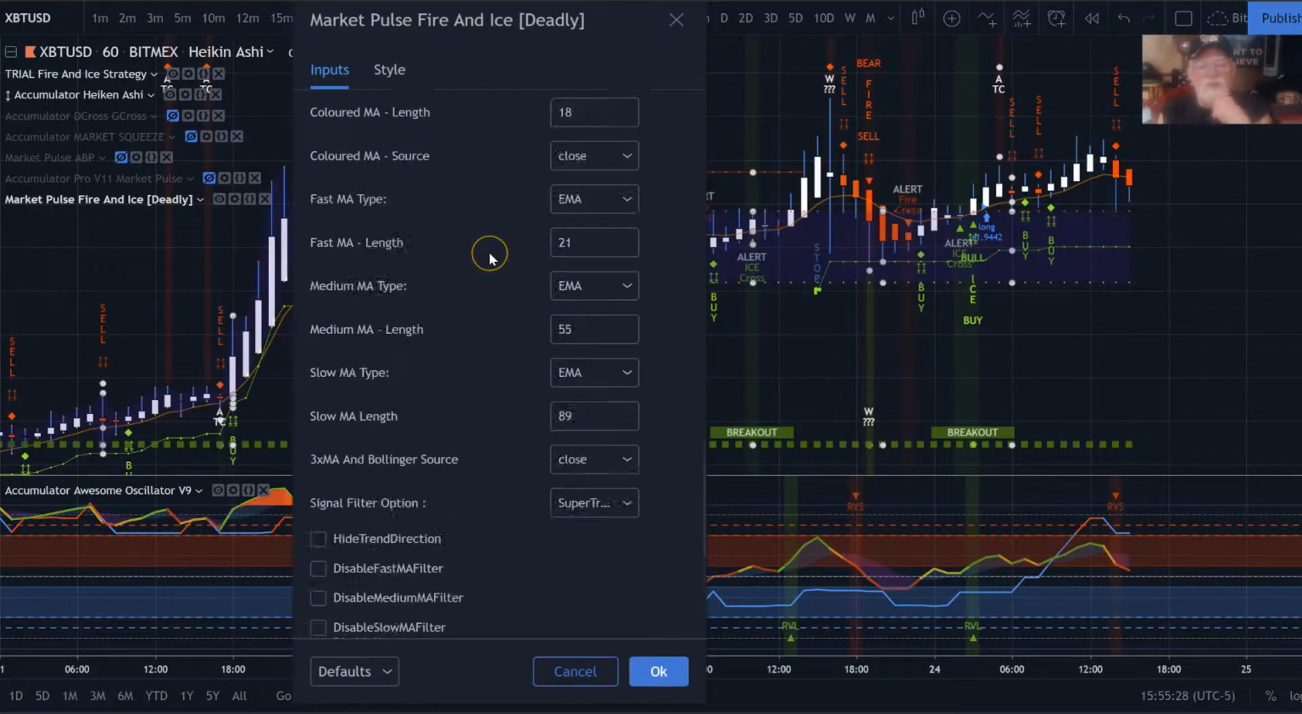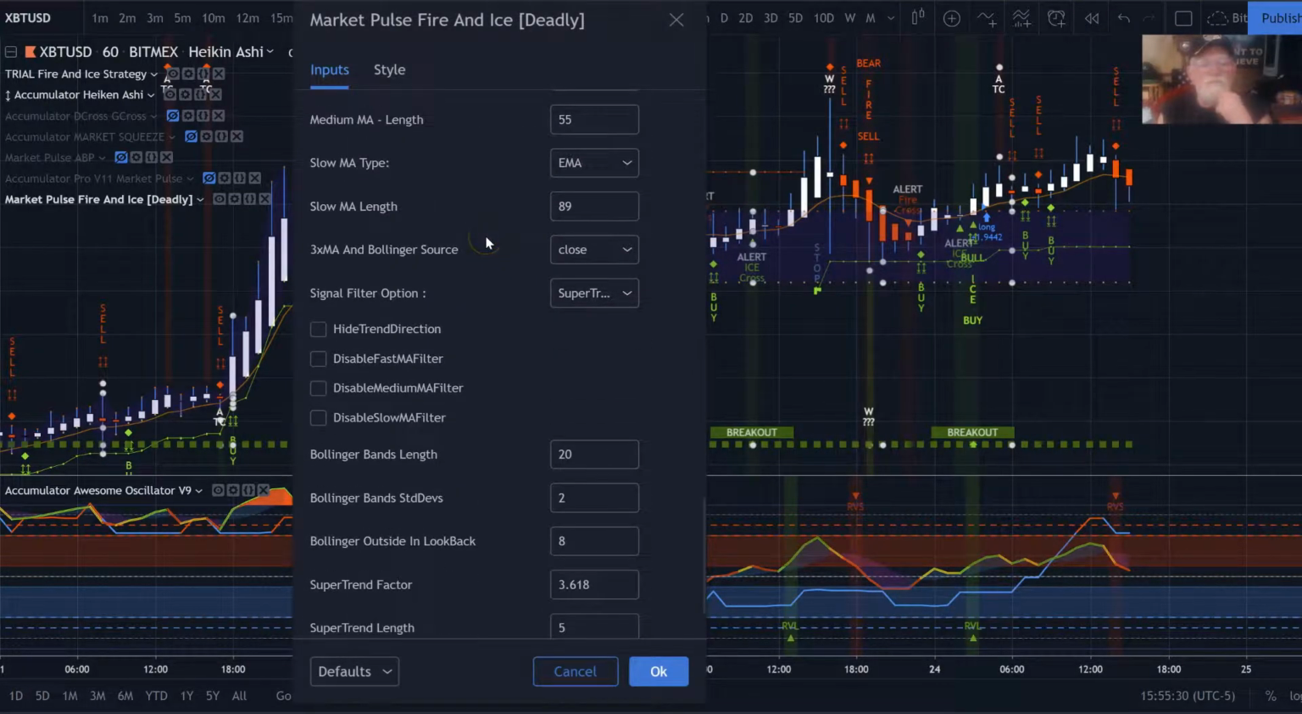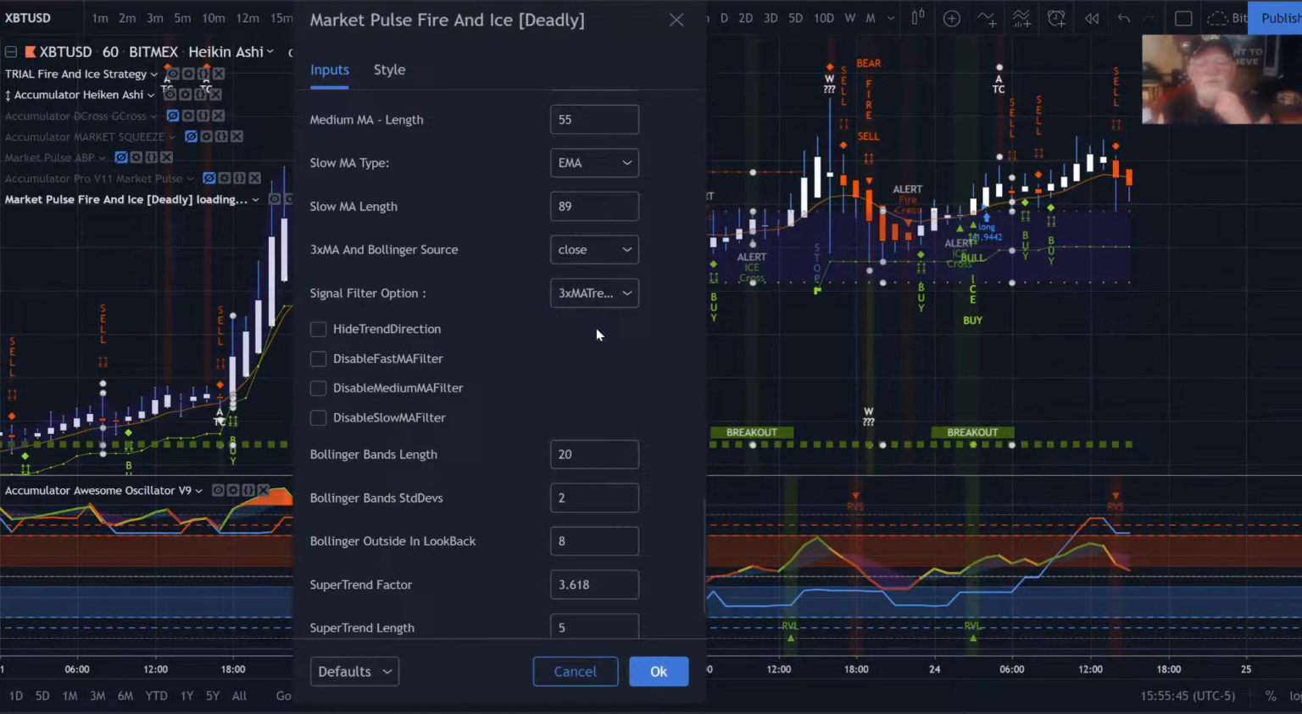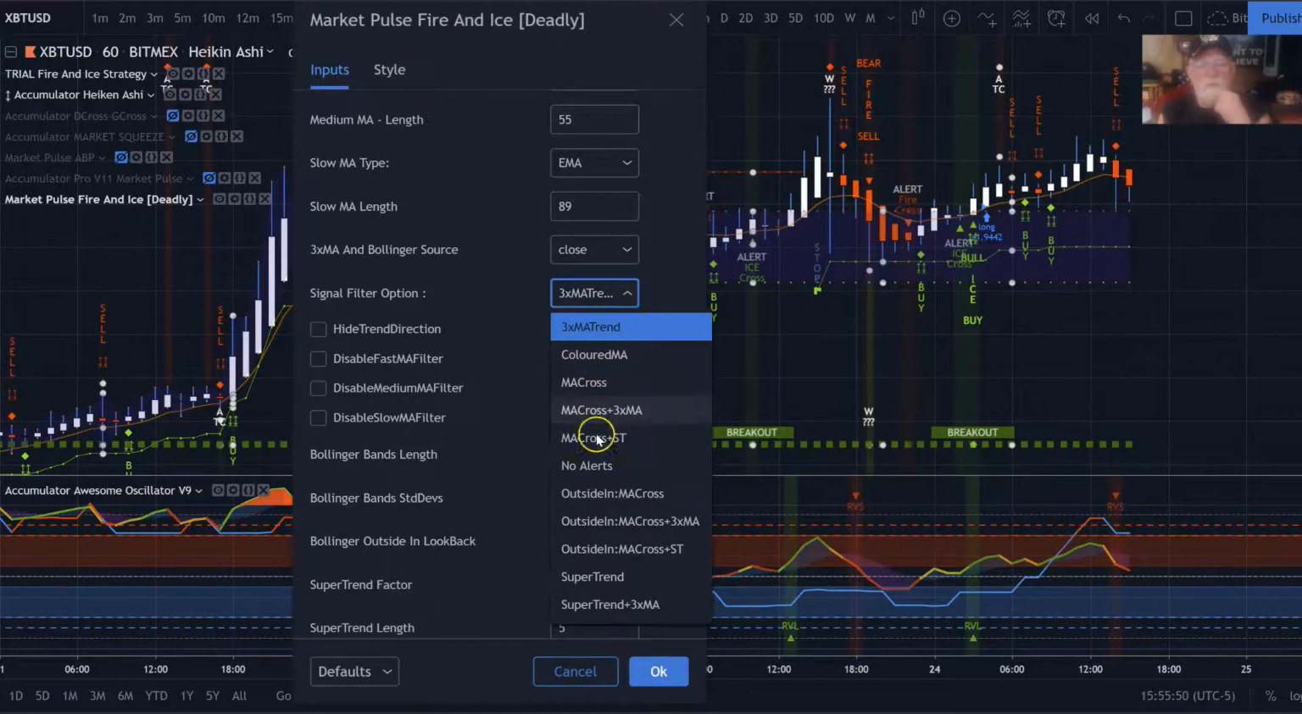Now you can play with all these settings if you've got time. Don't worry about it. If you want to hide the trend direction on the bottom, you can click this and it'll turn it off. Click it, turn it on. If you want to use different trends, you can use different trends for the breakouts. I don't recommend it.